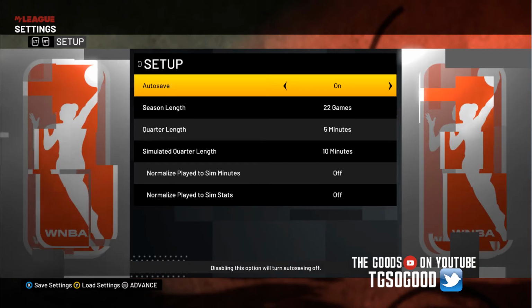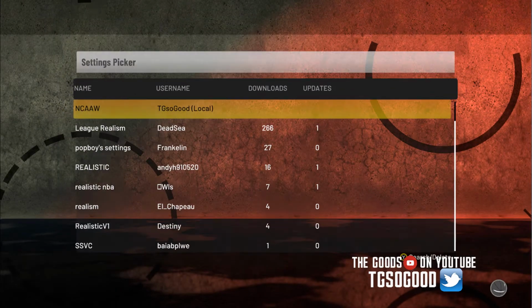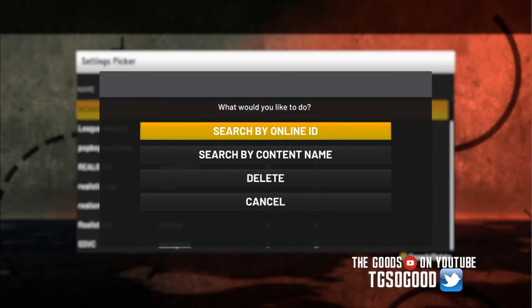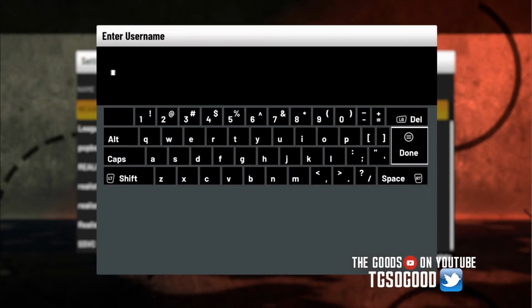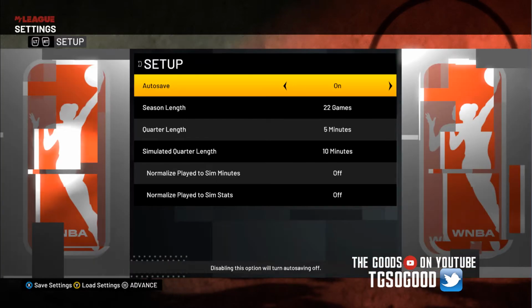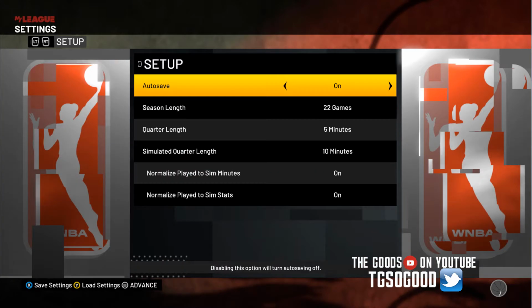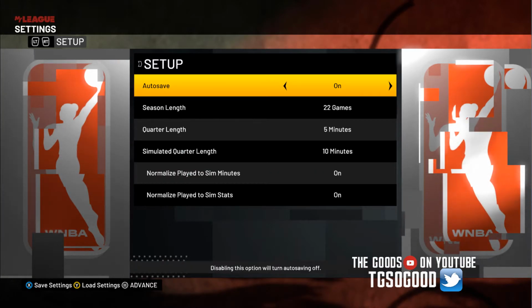Now, the next thing you want to do is, let's see, did I share my settings? I think I shared my settings, so we can do TG. Should be able to search for TGsoGood. No content found. Okay, well, I'll tell you what I'll do. Let me load them up. Load the settings. Make sure they loaded.